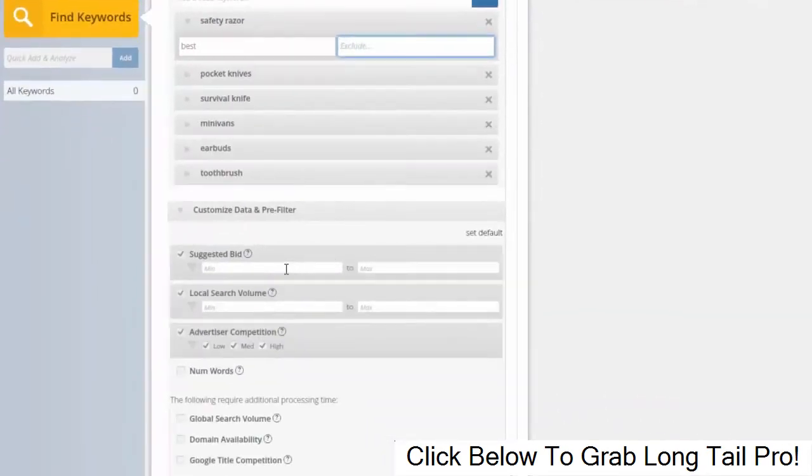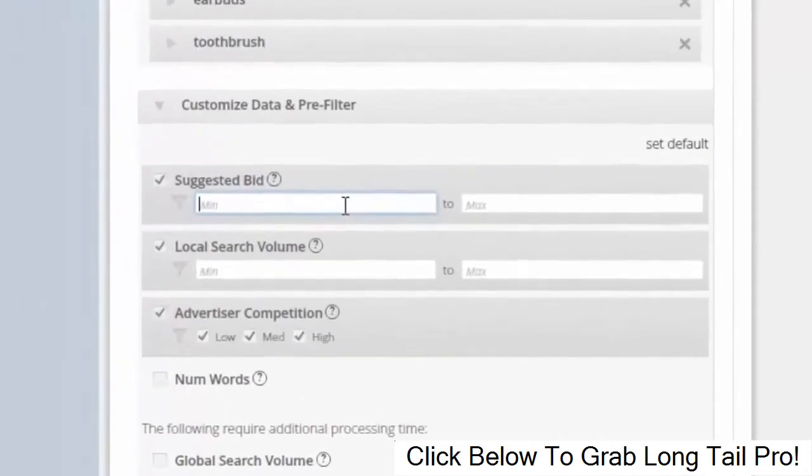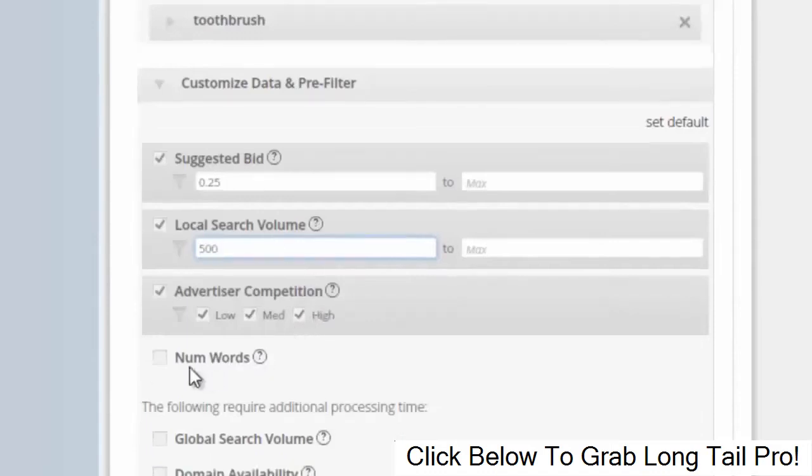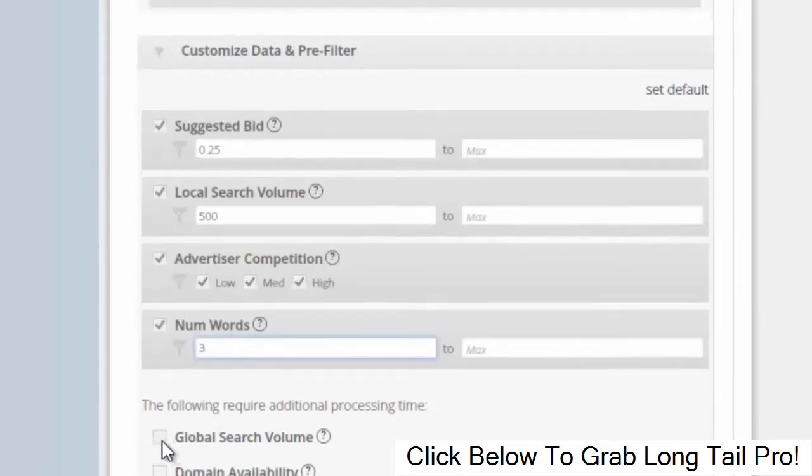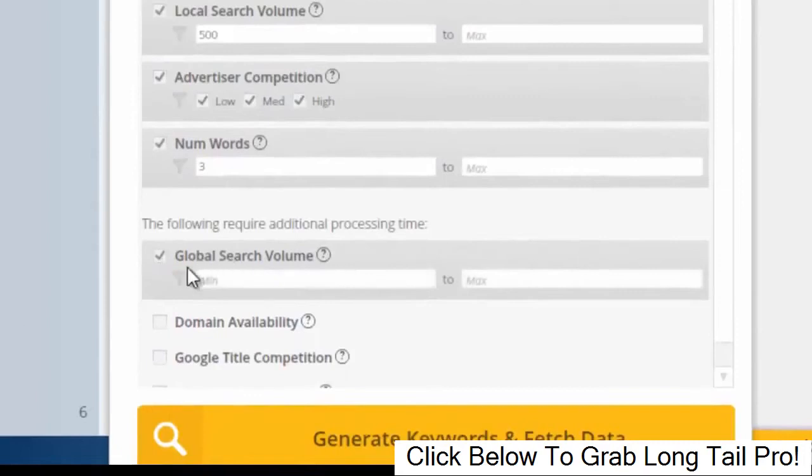So you can also filter after you've generated keywords, but if you already know that you only want to see keywords that have a suggested bid of 25 cents or more, you can input that there. Or if you only want to see keywords that have a 500 search volume or more, you input that there as well. You can do number of words. So if you only want to see those really long tail keywords, you can input 3 or 4 here. Let's just do 3 to start. You can search global search volume, input your criteria that you want to see as well.